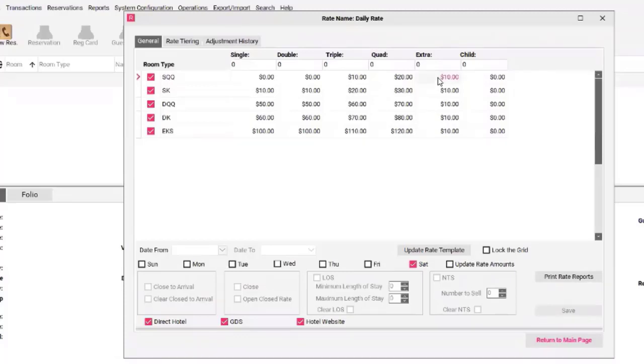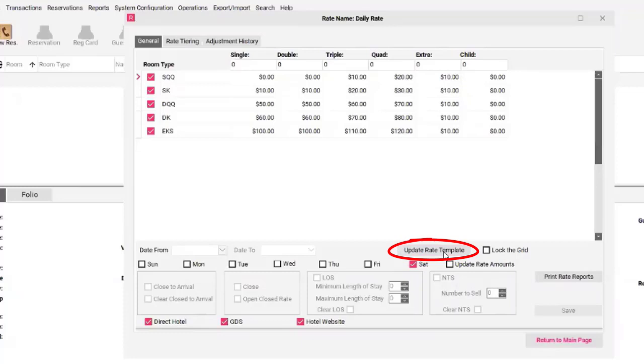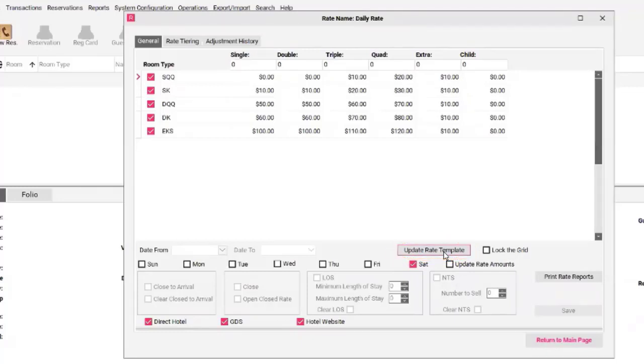So now that I've set up this rate template, I want to save this information. So I'm going to select Update Rate Template. That's going to save those rate increments. So the next time that I come in here to maybe update or load my rates for 2023, I won't have to make changes, or I won't have to add in those increments. And in fact, I'm just going to go ahead and lock the grid as well. And that ensures that I don't accidentally click or type over these increments.